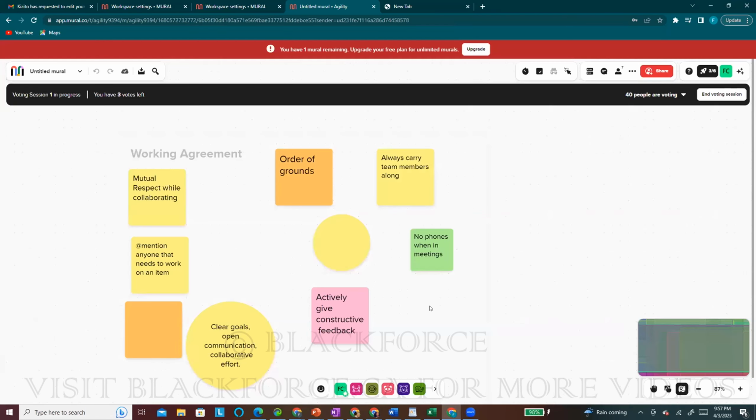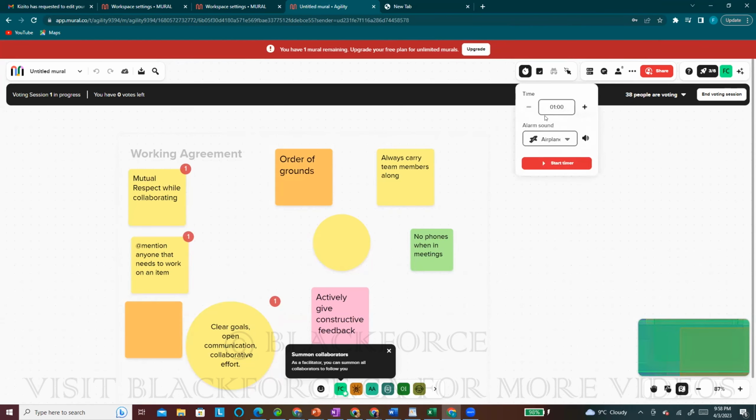So begin voting. You have 3 votes. You're going to pick three working norms that you want to make sure are part of our norms. I'm voting, you vote on your side. You can only vote 3. I'm going to give you another 1 minute to vote. After that 1 minute, I'll stop. Then we'll count the votes.